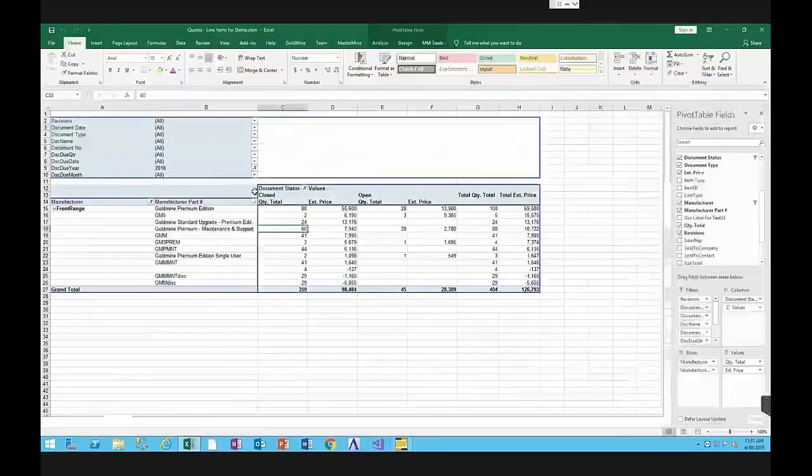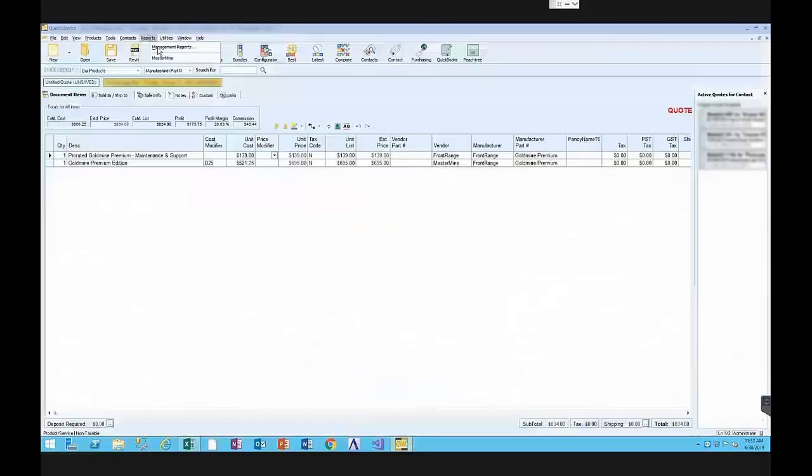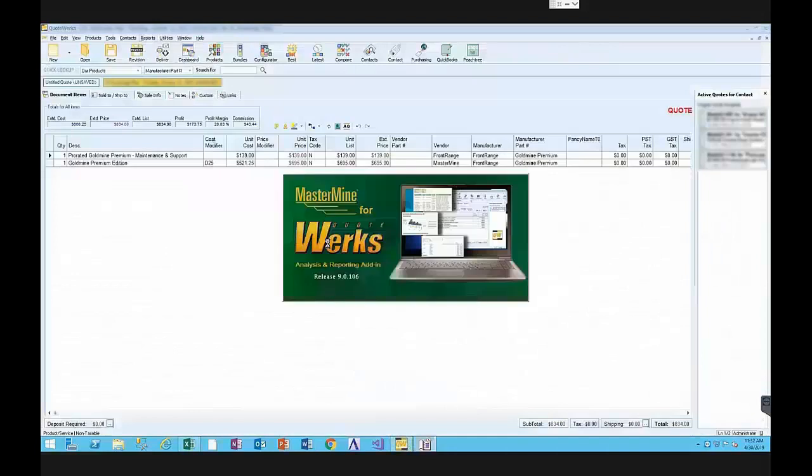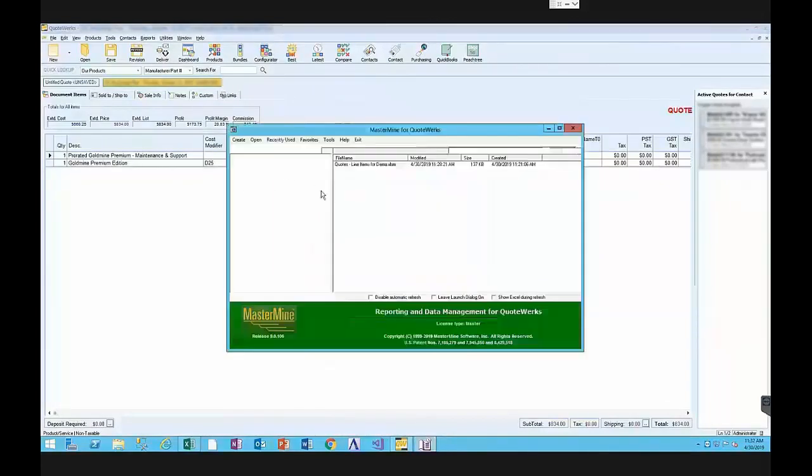I'm going to go back to Excel again. I really just wanted to point out some examples here of ways of working with the pivot table. Hopefully you see the flexibility of creating that. I'm going to go back to QuoteWerks here just so I can open up one more or a couple more examples of MasterMine reports that I created in advance, and then we'll summarize and wrap this up and take your questions. So we're going to go to the Sales Management section here.